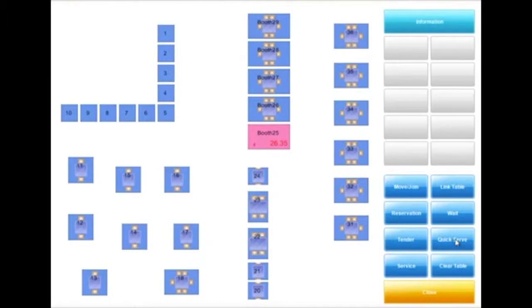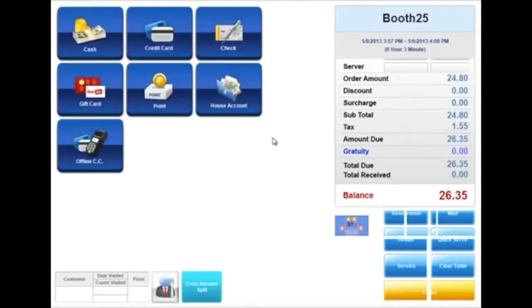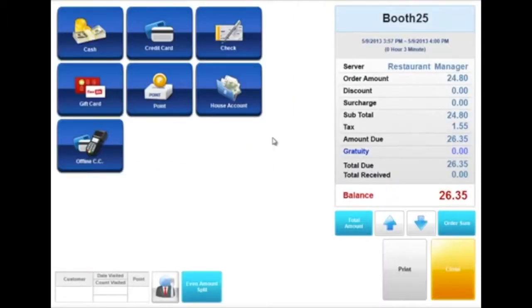We have a quick serve option here for to-go orders. You can indicate that a table is ready to be cleared or it needs service. You can also tender or settle the check from here. Select tender and then select the table. From this page, you're able to pick your payment options and you're also able to split the tab evenly.